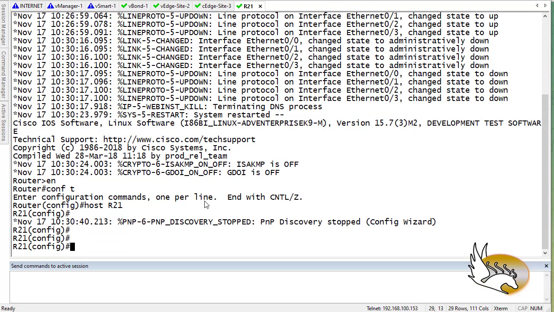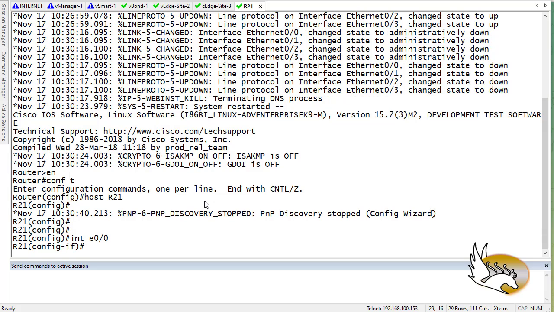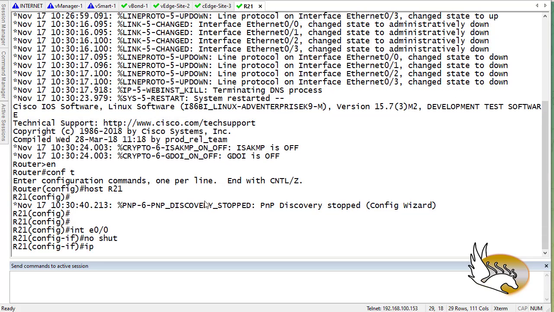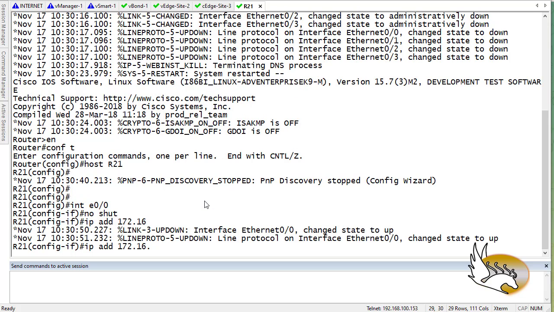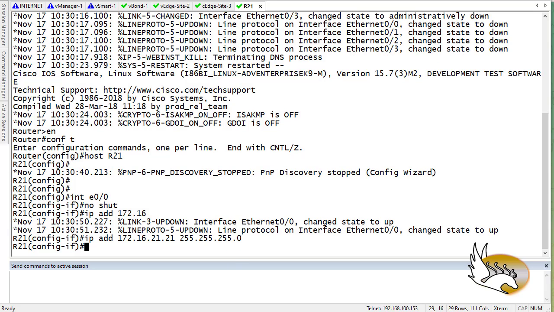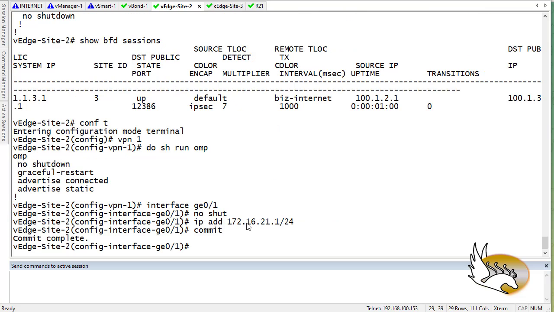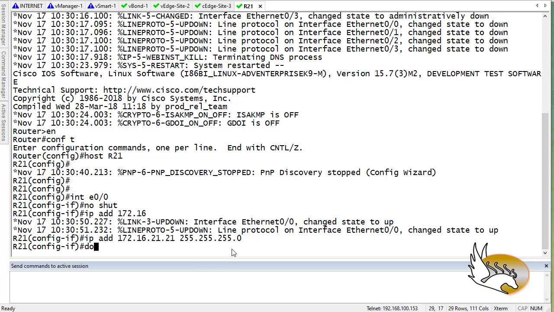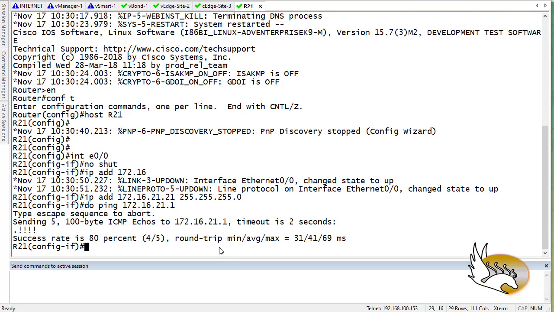And then I'm going to say interface E0/0, no shut. The IP address is going to be 172.16.21.21, 255.255.255.0. On the vEdge, I used 21.1. Here I have 21. And if I just try to ping the vEdge device, 172.16.21.1, you can see that the ping goes through.